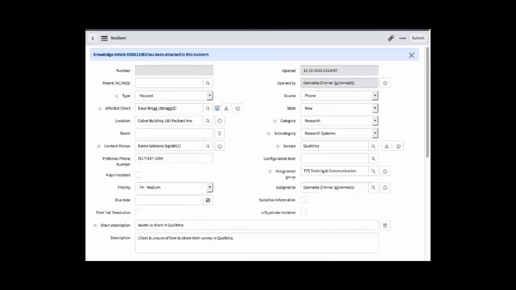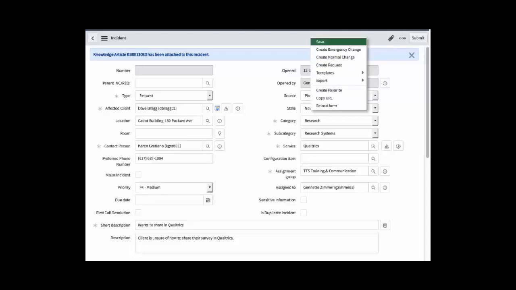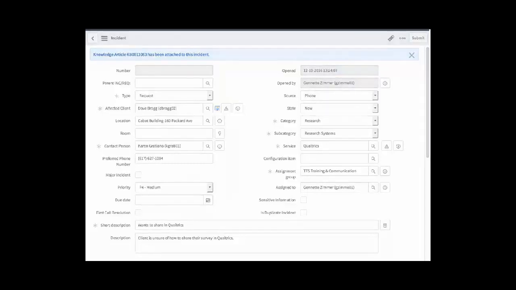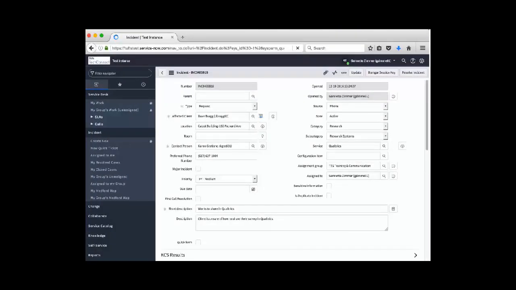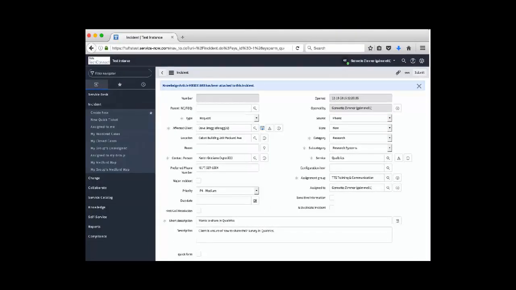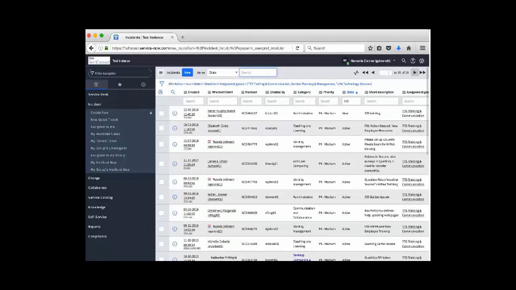Once you're done, if you want to save your ticket but remain working in it, you can go up to the top of the window, right-click, and select Save. Otherwise, click Submit when you have completed all of the necessary fields. Later, you will be able to locate your ticket under Service Desk, My Work.